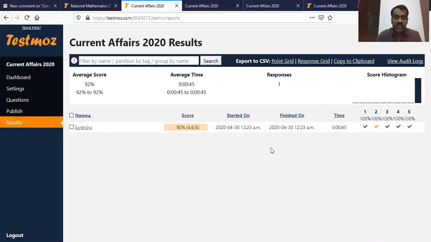For a free version, 100 students' scores we can see. So suppose, for example, 1000 students have taken the test, it is allowed, but here we can see only the first 100 responses' results. So that is the limitation in free, but usually 100 students maximum we will have in our class. If we have more than 100 students, then we can go for the premium version.